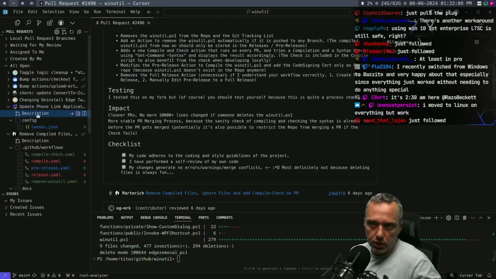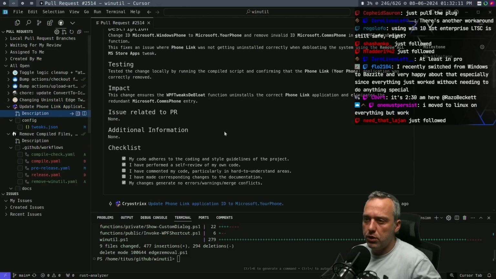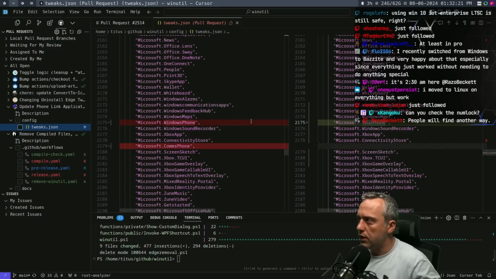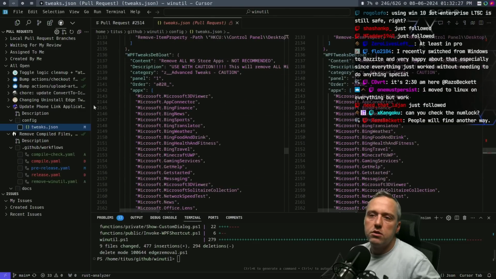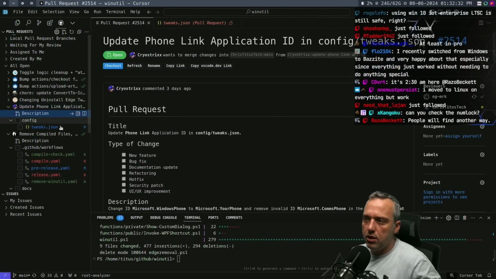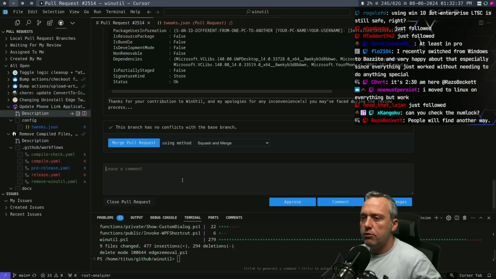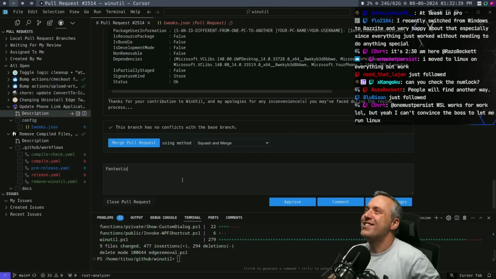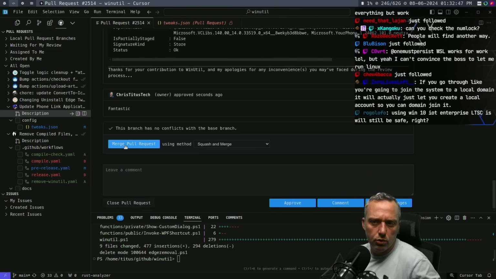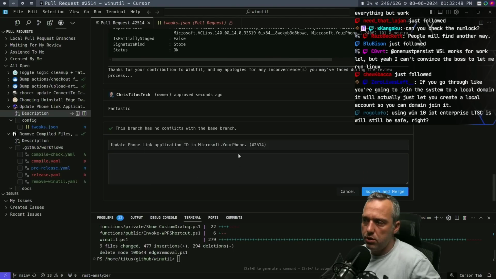Let's pull this one up. This is what we're talking about for Phone Link. Let's look at the code itself. Just removing comms phone and Windows phone, changing with your phone. Yeah, that's the only change. Such a good PR. Very, very nice. I love a clean, simple PR. All right, fantastic. Good job, Cryo. A solid one. All right, let's merge this pull request with a squash and merge.